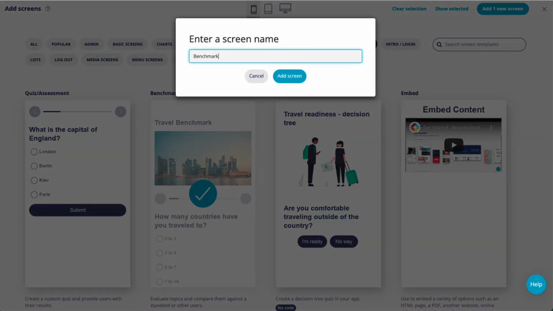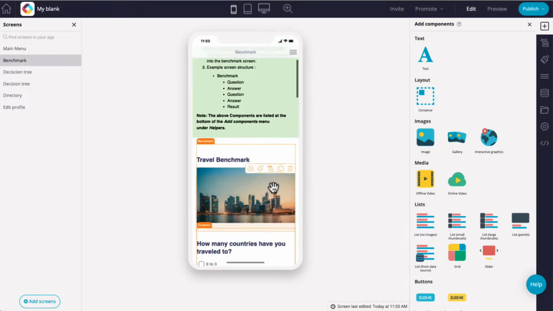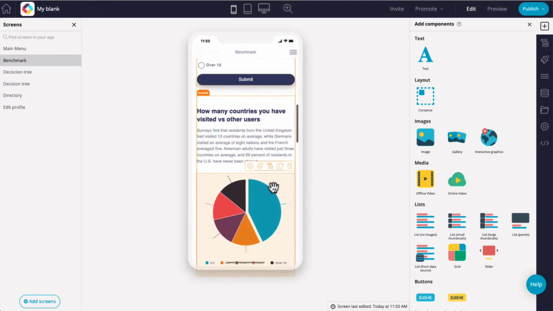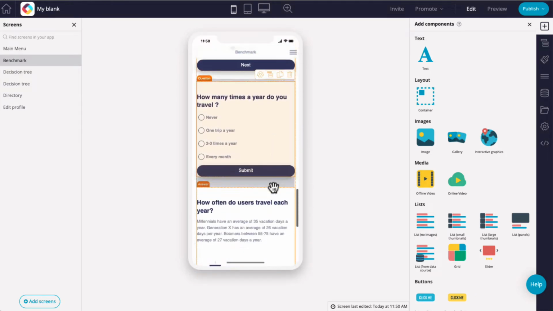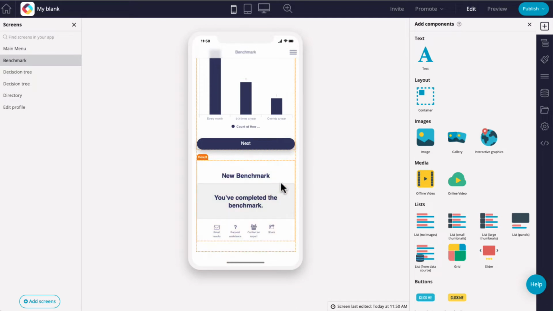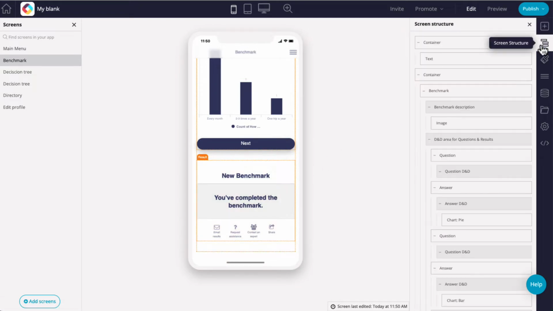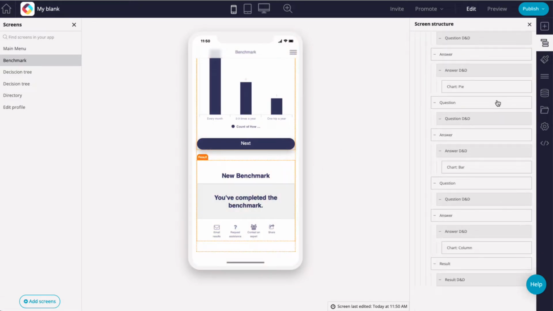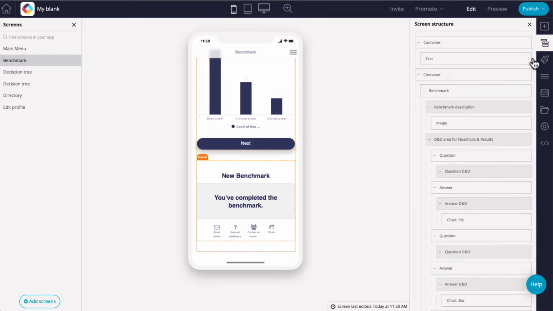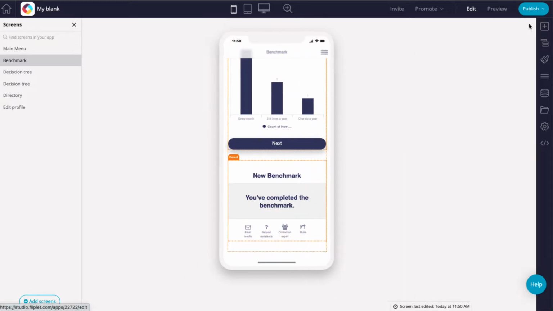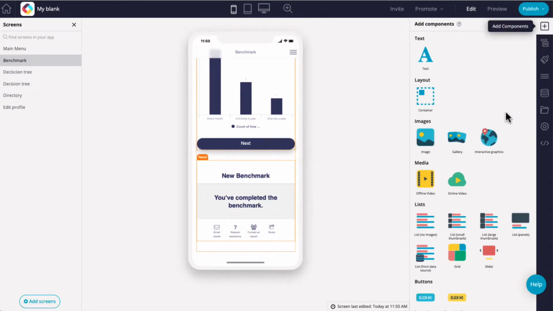The benchmark screen is made up of questions, answers, and a final result. You can use the screen structure option here to get a better view of the layout. The screen template starts with 3 questions, 3 answers, and 1 result component.